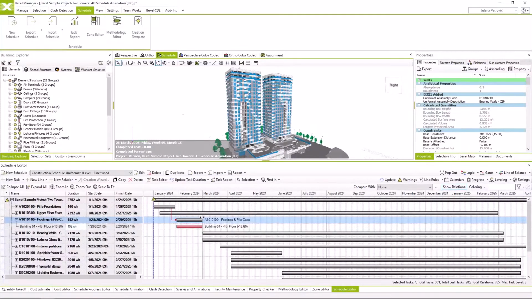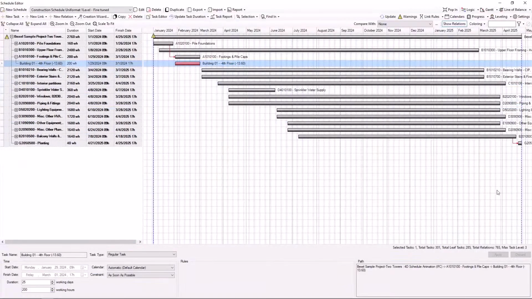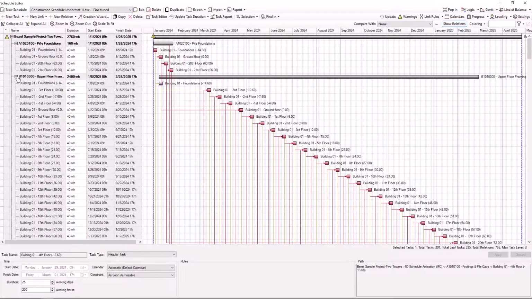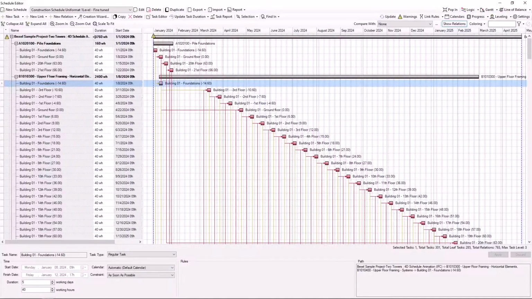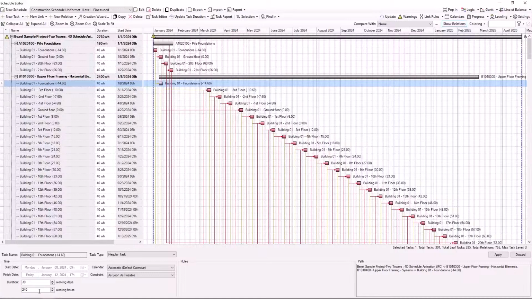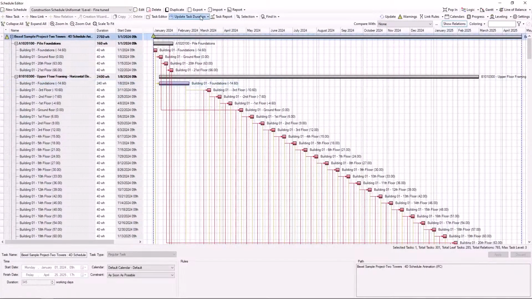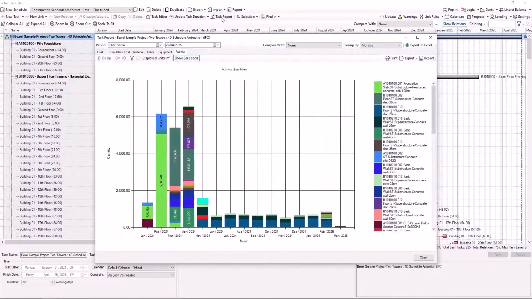To find another task, let me pop out the window and find it. It is one related to foundation as well. So select the task within the schedule, and down here we can also change task duration. Let's change duration to 30 days. Click Enter and Apply command. The schedule is automatically changed. And let's overview what we have got within Task Report. It looks better now. We do not have that big peak in the first 3 months.